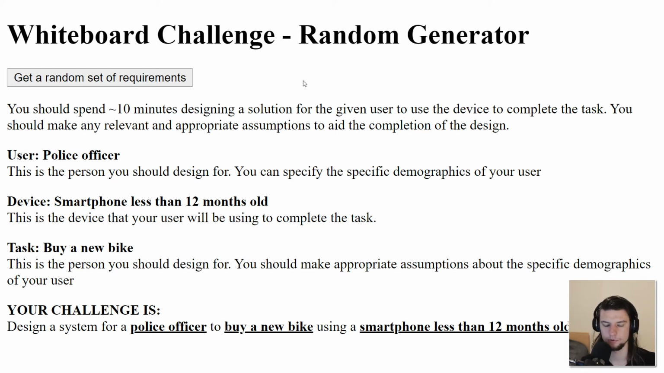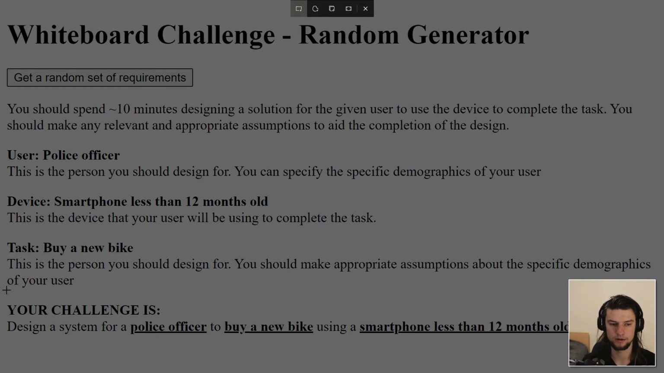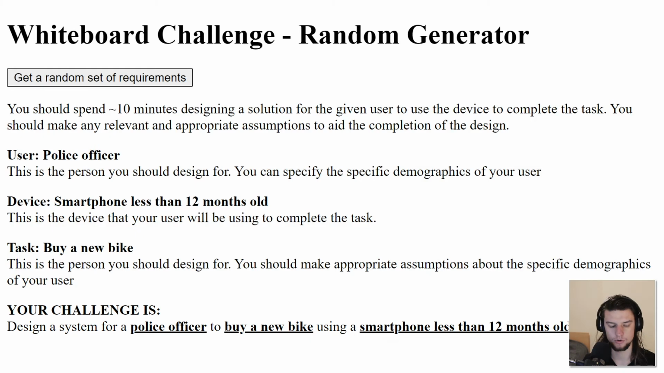You can specify demographics. So I'm going to be designing for a police officer who is using a smartphone that is less than 12 months old, and the police officer wants to buy a new bike. So I need to design a system for a police officer to buy a new bike using a smartphone less than 12 months old. So we can, I suppose, just screenshot this, bring it in. Have a little reminder up here.